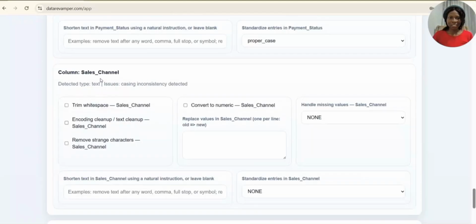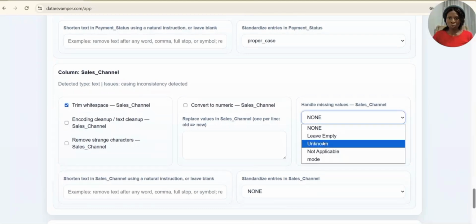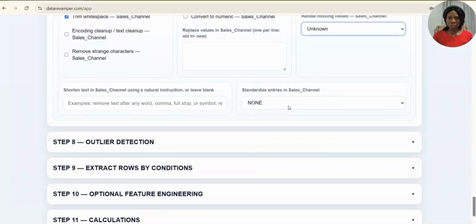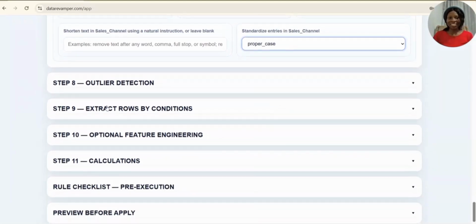Then for the sales channel, I'm going to trim. I'm going to treat missing value as unknown. Then I'm going to standardize it to proper. That is it, guys. Step 8, you don't need step 8. In my next video, I'm going to show you how to use step 8, step 9, step 10, step 11, and other steps we have not touched.